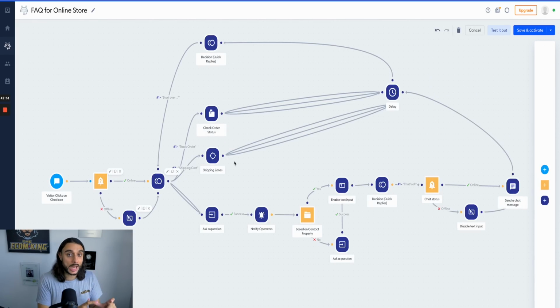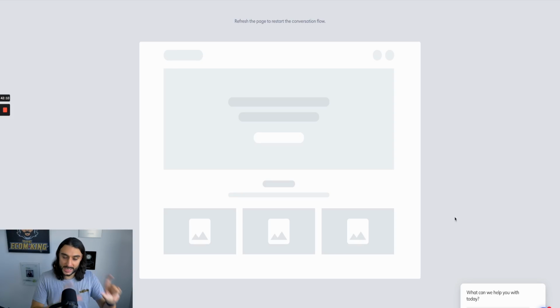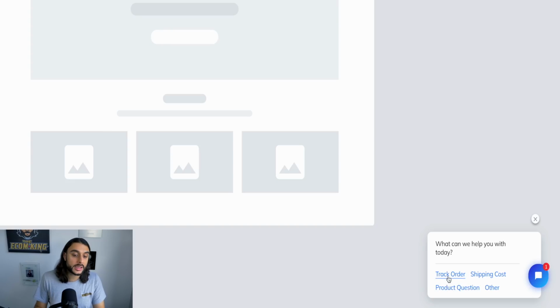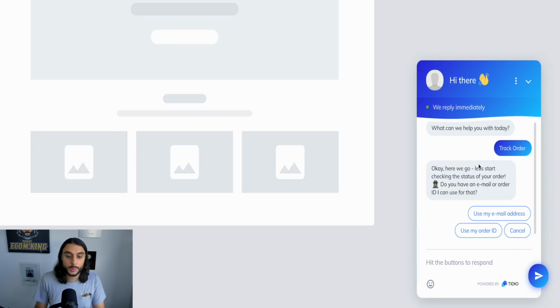Now, you do want to test that out before you publish it. So I'm going to be testing the bot out just to show you how this could possibly look. So you can see in the bottom right-hand section, it says, what can I help you with? I'm going to track your order, and then you're going to see the bot's going to automatically say, okay, here we go. Let's start checking the status of your order. Do you have an email or order ID I can use?